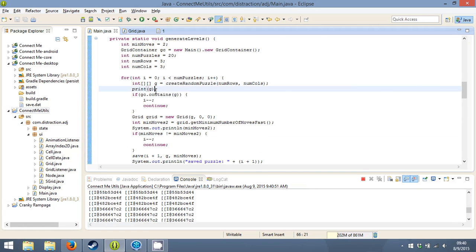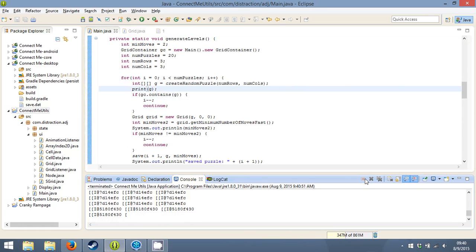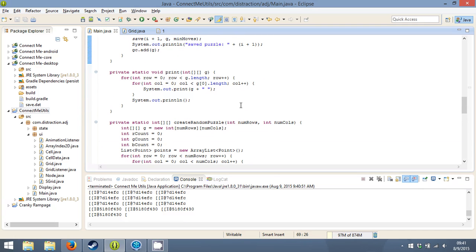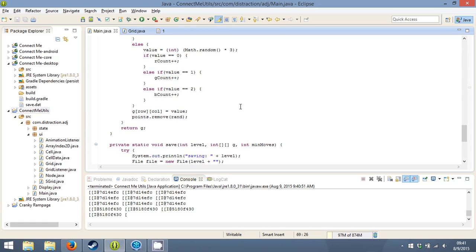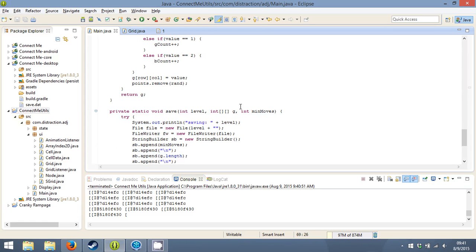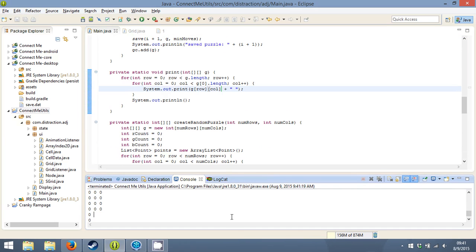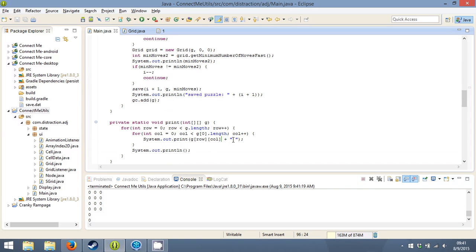Okay, let's see what's going on here. Oh my god, what is this? What? What is it printing? What the hell? Oh, not G. G row column. That was stupid. Okay, so it's a bunch of zeros. That's obviously not right.